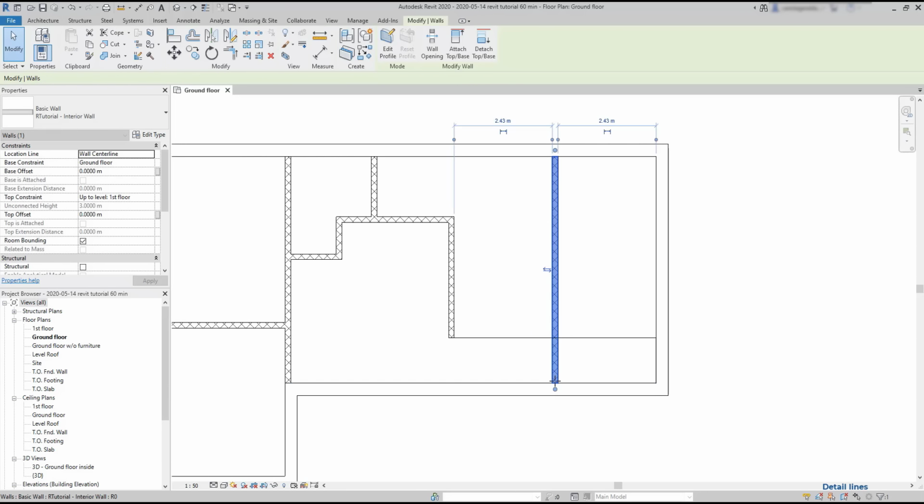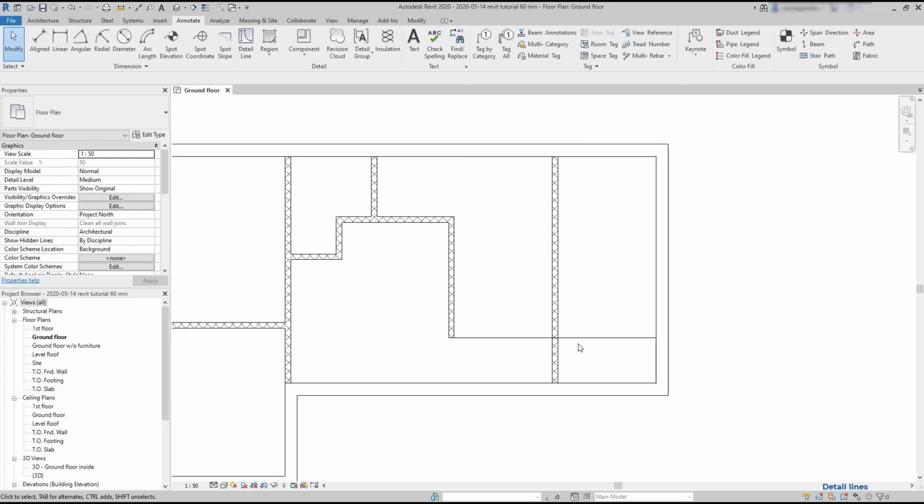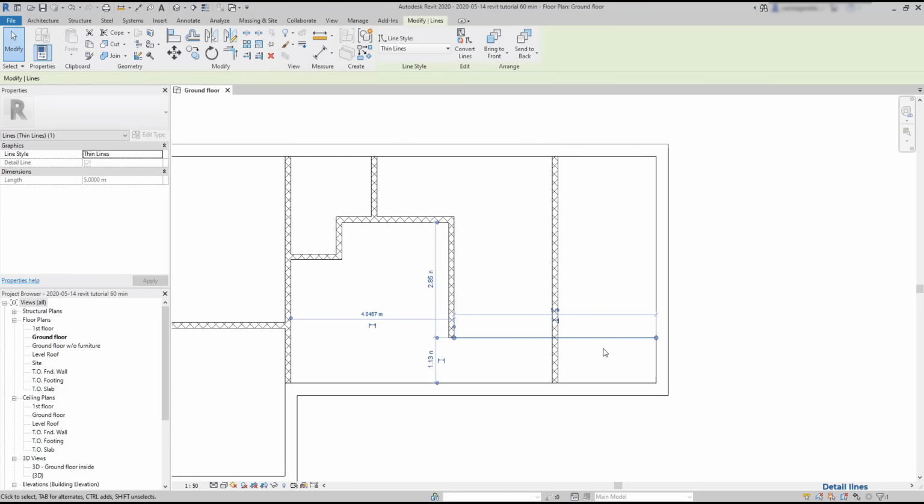So we can use detail lines to help us in our sketching, and when we don't need them anymore, we can simply delete them.